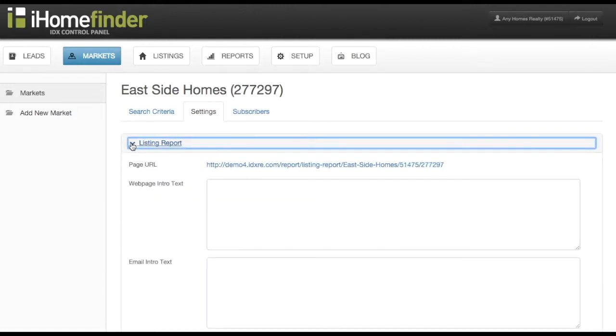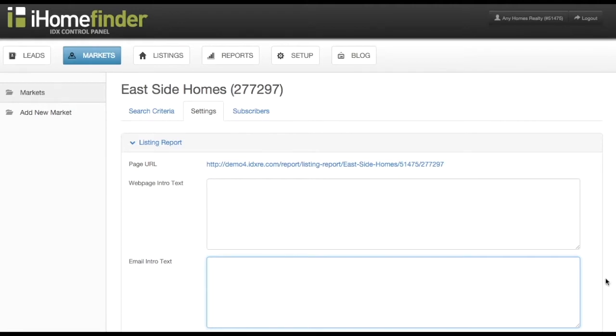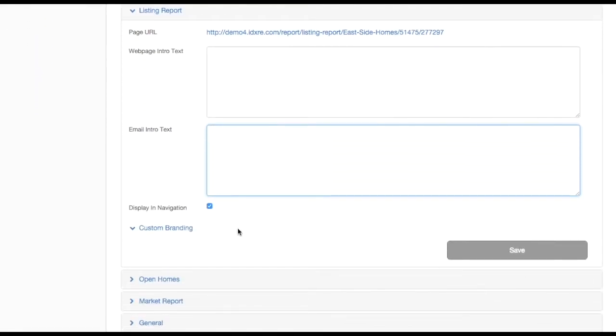In the Listing Report section, you'll see the box Web Page Intro Text. Enter text to appear above the Listing Report page content for this market. This field also supports HTML. Next to the email intro text, enter text that appears at the top of listing alerts for this market. This field also supports HTML. Next, you'll see an option to include in navigation. Deselect to remove this page from the market's navigation, as well as to remove the market's navigation from the above page content. This box is unchecked by default for new markets.